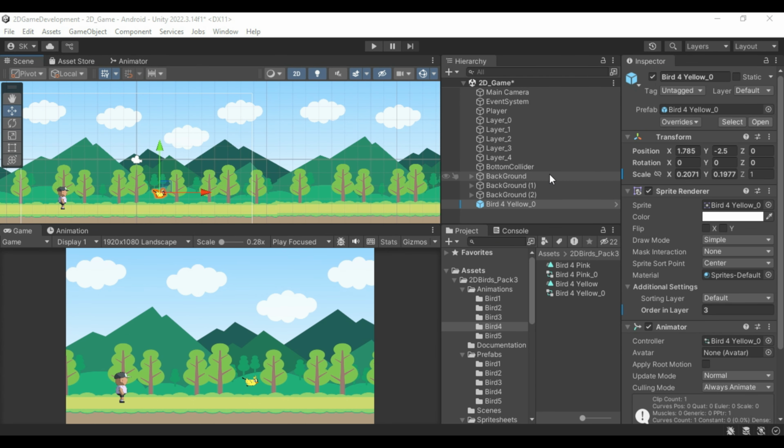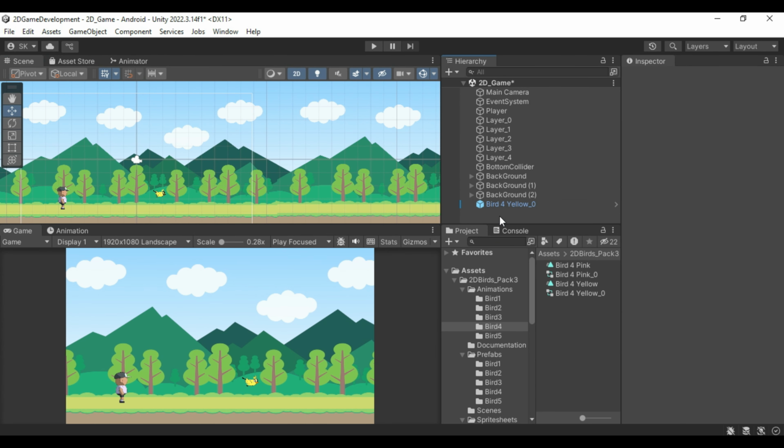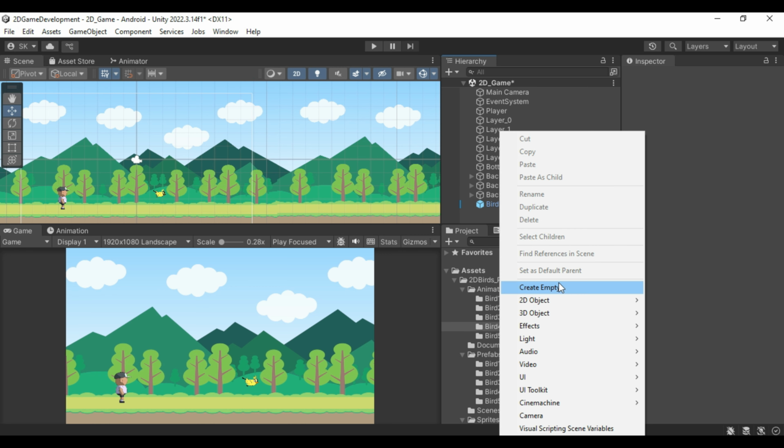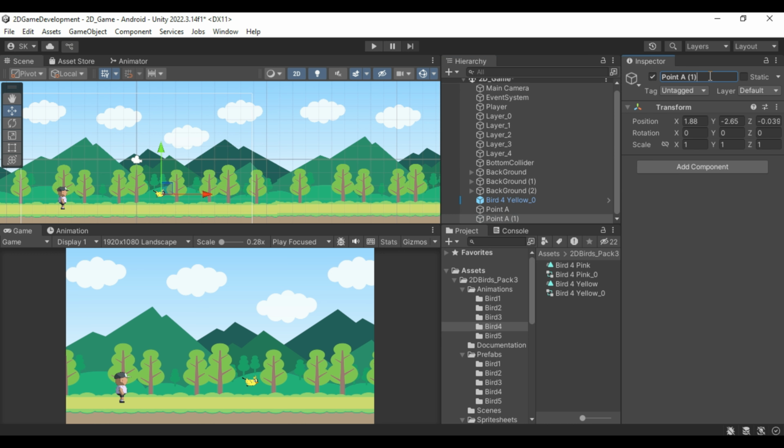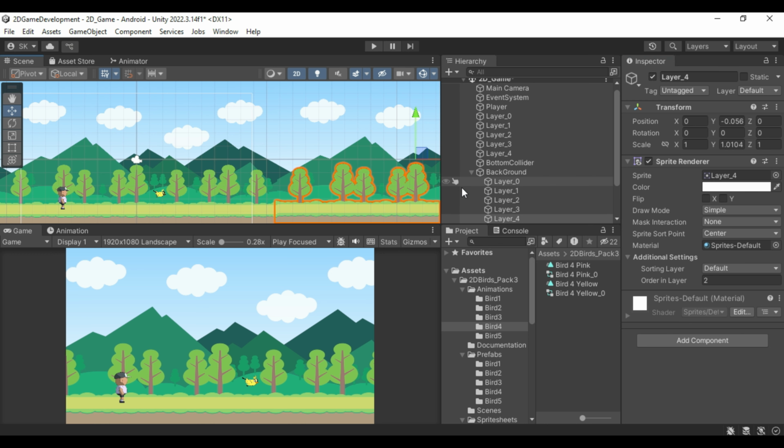Now, create a game object for the enemy waypoint. Right-click in the hierarchy window, choose Create Empty, rename it, and give the position. Duplicate the game object, rename it, and give the position.